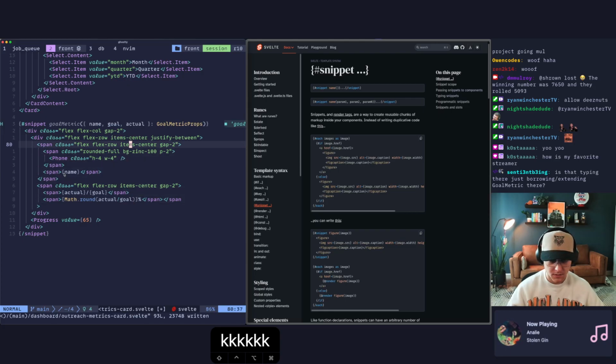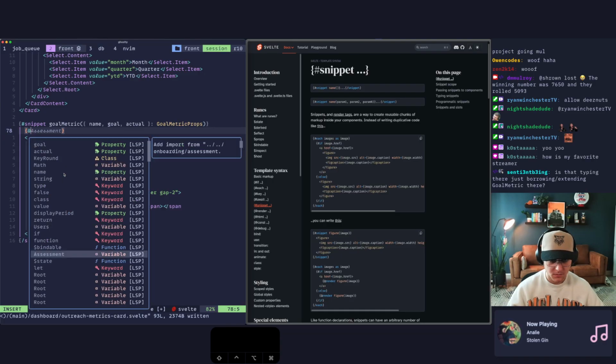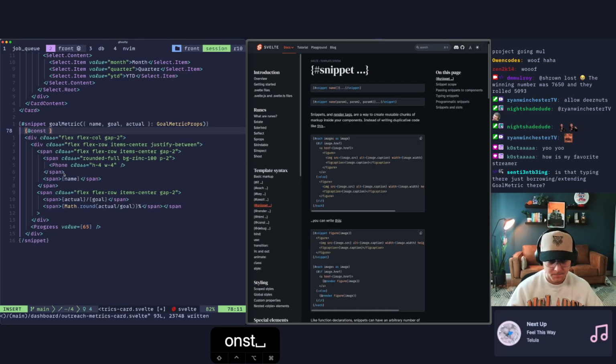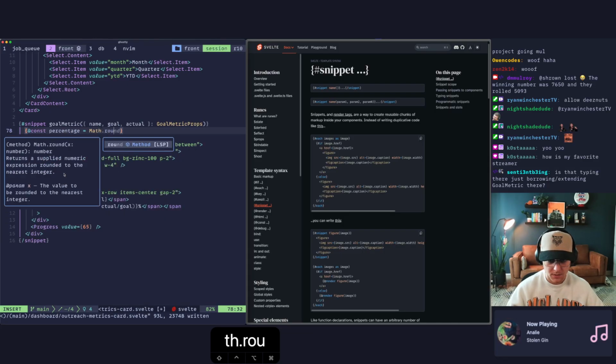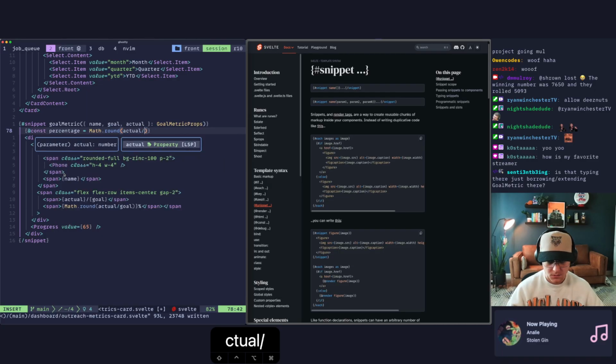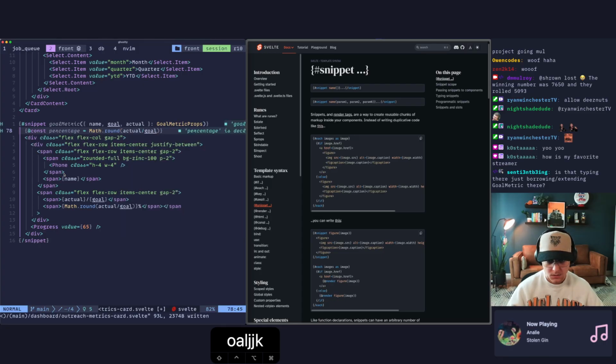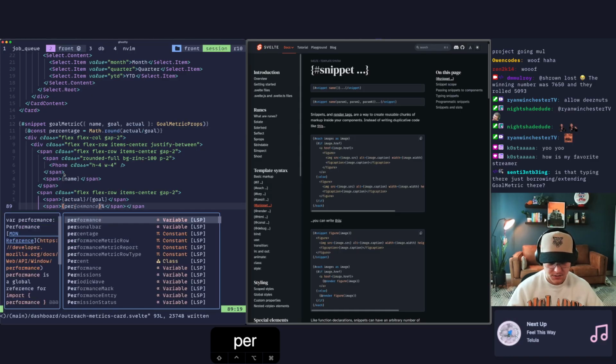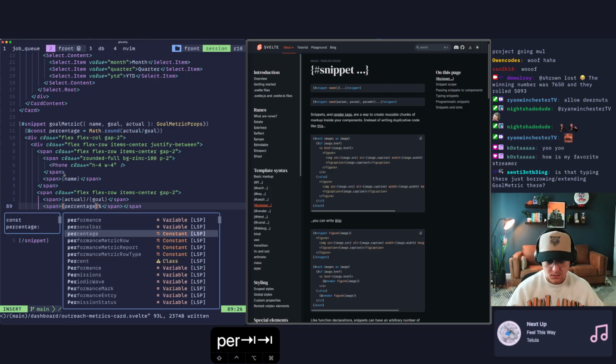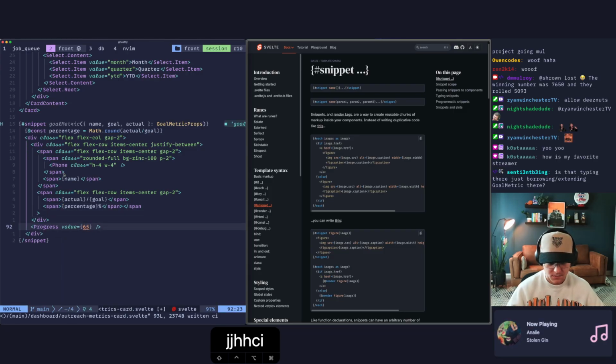In fact, we can do in here, we can do one of these bad boys. We can do a little @const, and we can say, I don't know, call it percentage, is Math.round, actual divided by goal. And then down here, we can change in here. This will be percentage. And same with this one.